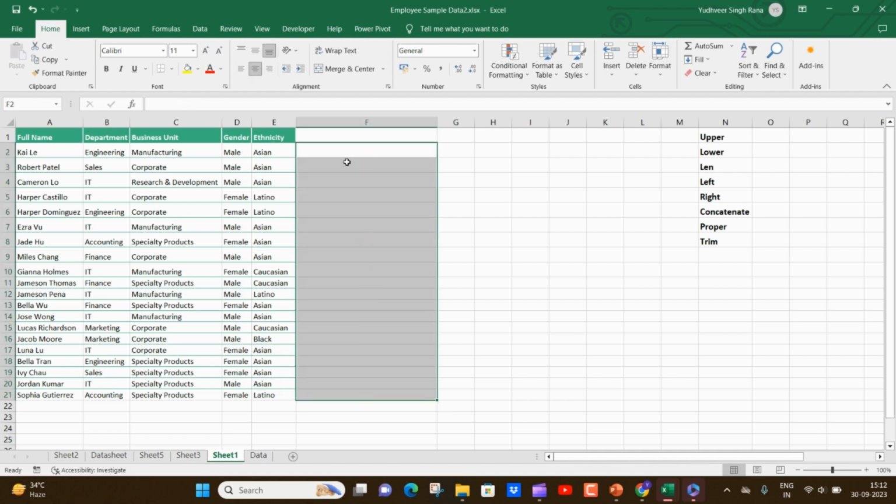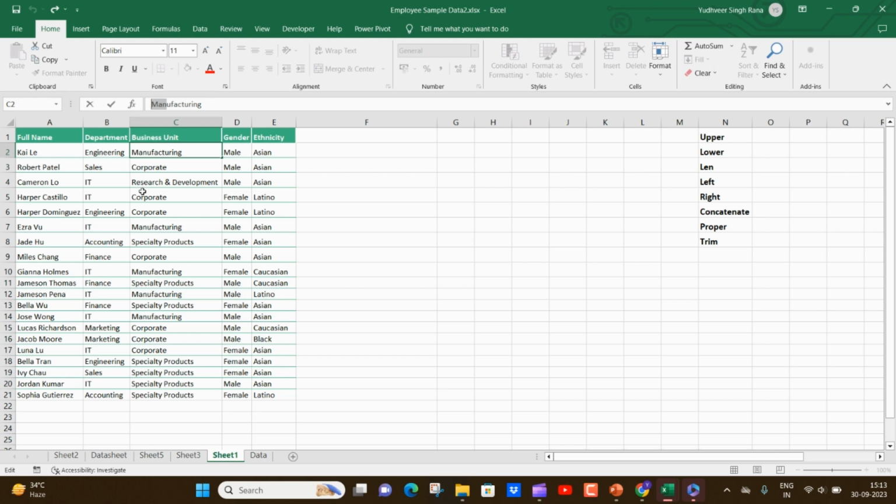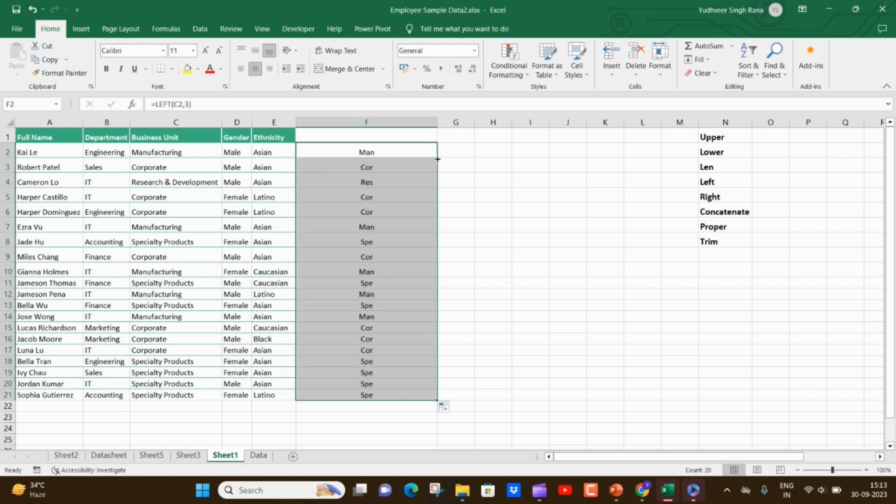Next is left. Here you can see manufacturing. If you want only man from manufacturing or corp from this one, then res, and so forth, right? So what I need to put, I'll use left. This is the first parameter. I'm passing it the range, and then how many characters you want to retrieve from that particular text. Say for example, I want to retrieve 3. That means from manufacturing, I want to retrieve only man. So you'll get man. From corporate, you'll get cor, and so on.